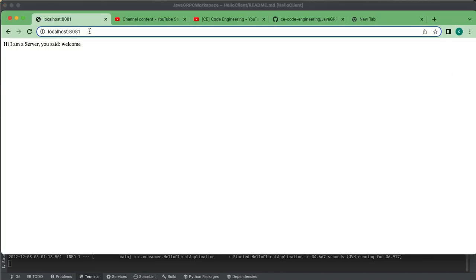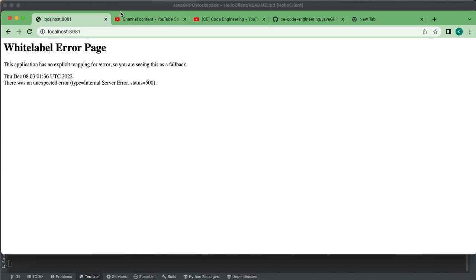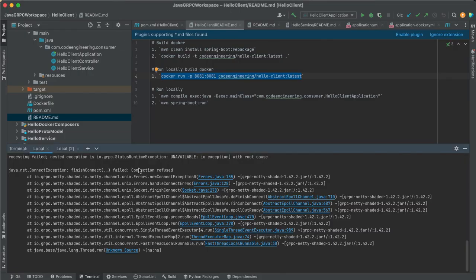Let's see. It failed. Let's see why it failed. Connection refused. So what we did just now is we spun up the Hello client and Hello service containers separately, and we tried to test it and they cannot communicate.